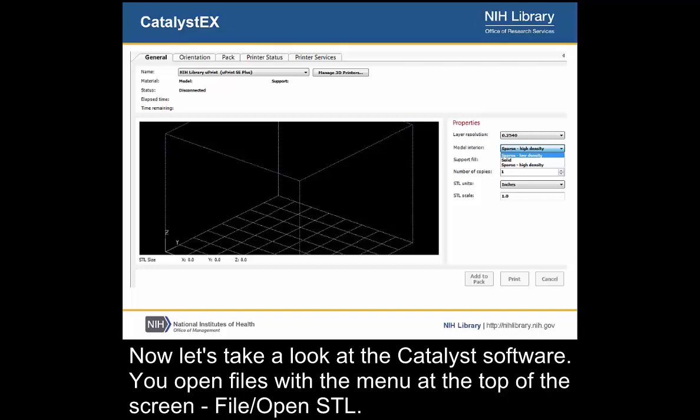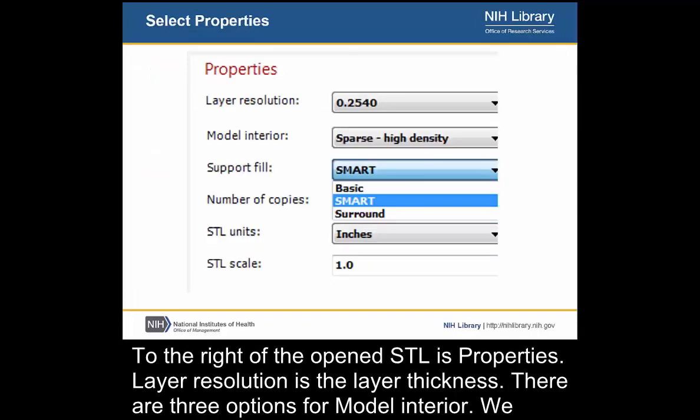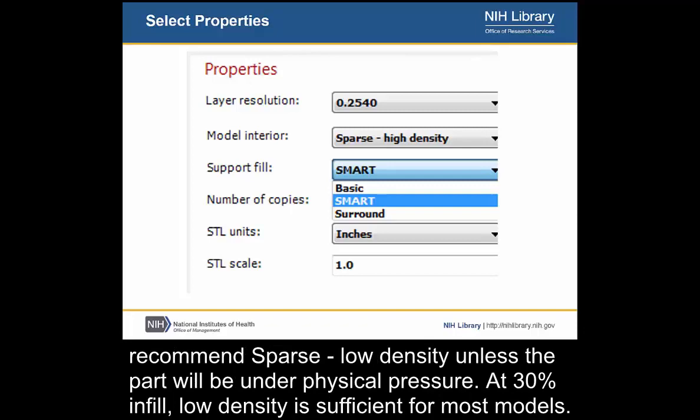You open files with the menu at the top of the screen. File, Open STL. To the right of the opened STL is Properties. Layer resolution is the layer thickness. There are 3 options for model interior. We recommend sparse, low density, unless the part will be under physical pressure. At 30% infill, low density is sufficient for most models.